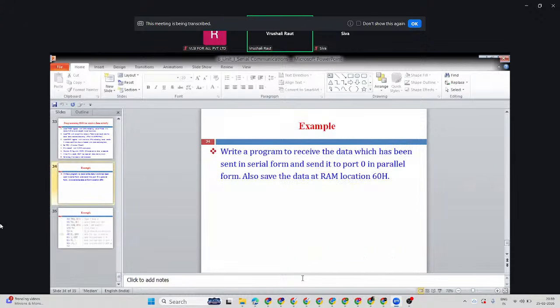Just I'll read the statement. If it is of use, then only we'll think of it, else I'll stop here. Write a program to receive the data which has been sent in serial form and send it to port 0 in parallel form. Also save it in the RAM location 60H. So that type of statement has been given. You can think of doing it. If you people want the PPT, even I can share these PPTs to you.